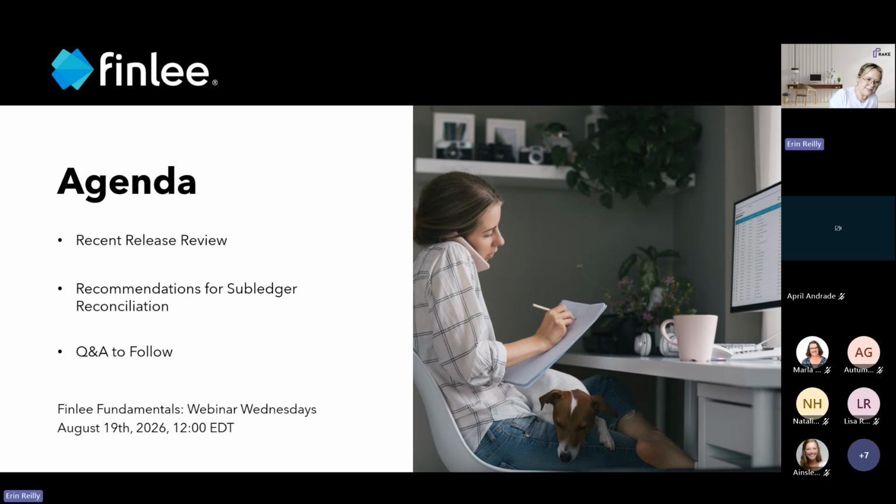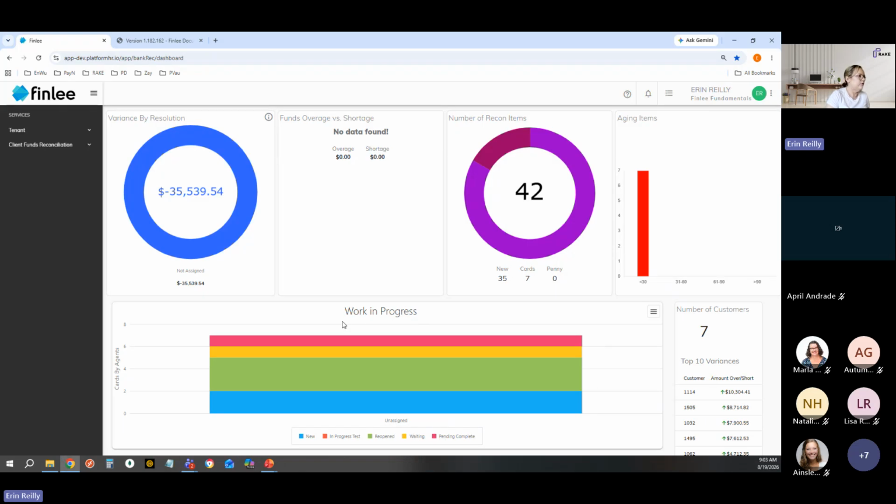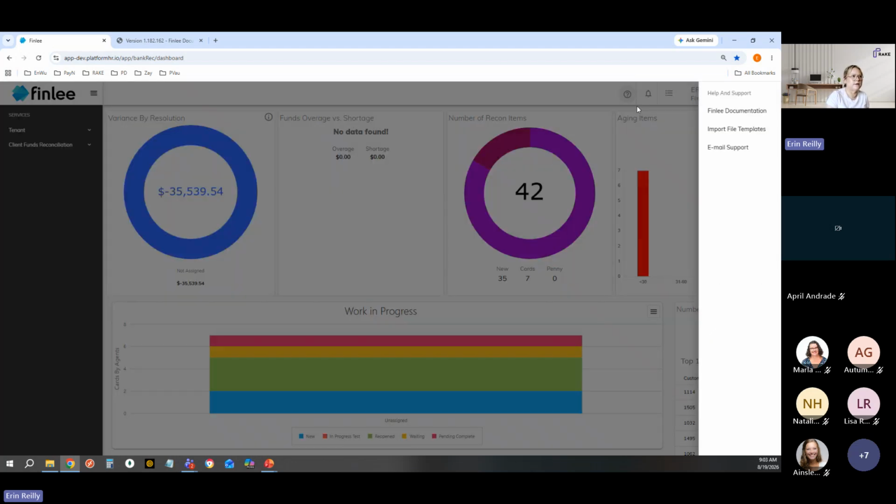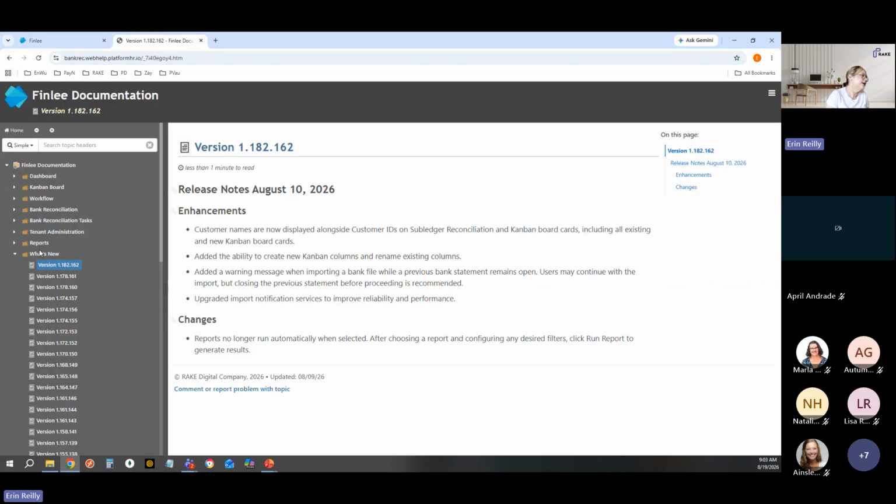So I'm going to hop into Finlee and go into the recent release notes here to go over all the items that have been released. Anytime that a release does happen, we send out an email notification, but we do point you to Finlee documentation to look at what's new and what's been released. So if you go there to the help and support link under Finlee documentation, that's going to open up Finlee documentation. And in the what's new section, the latest version will be on top. So I'll go over what was on that release on August 10th.